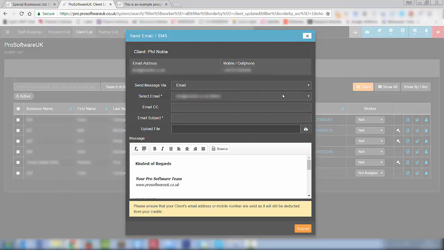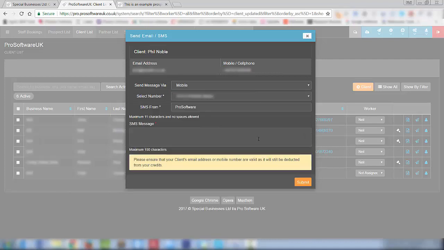However, if the business itself has different departments, branches, or in actual fact runs different businesses from one system, then again from the email I can have a drop down that gives me the choice of which address I want to send it from. As you can see here, CC, the subject line, attach documents, write my email, submit, and instantaneously off it goes. And it's exactly the same with mobile. I simply enter the message that I want to send out, click submit, and off it goes.